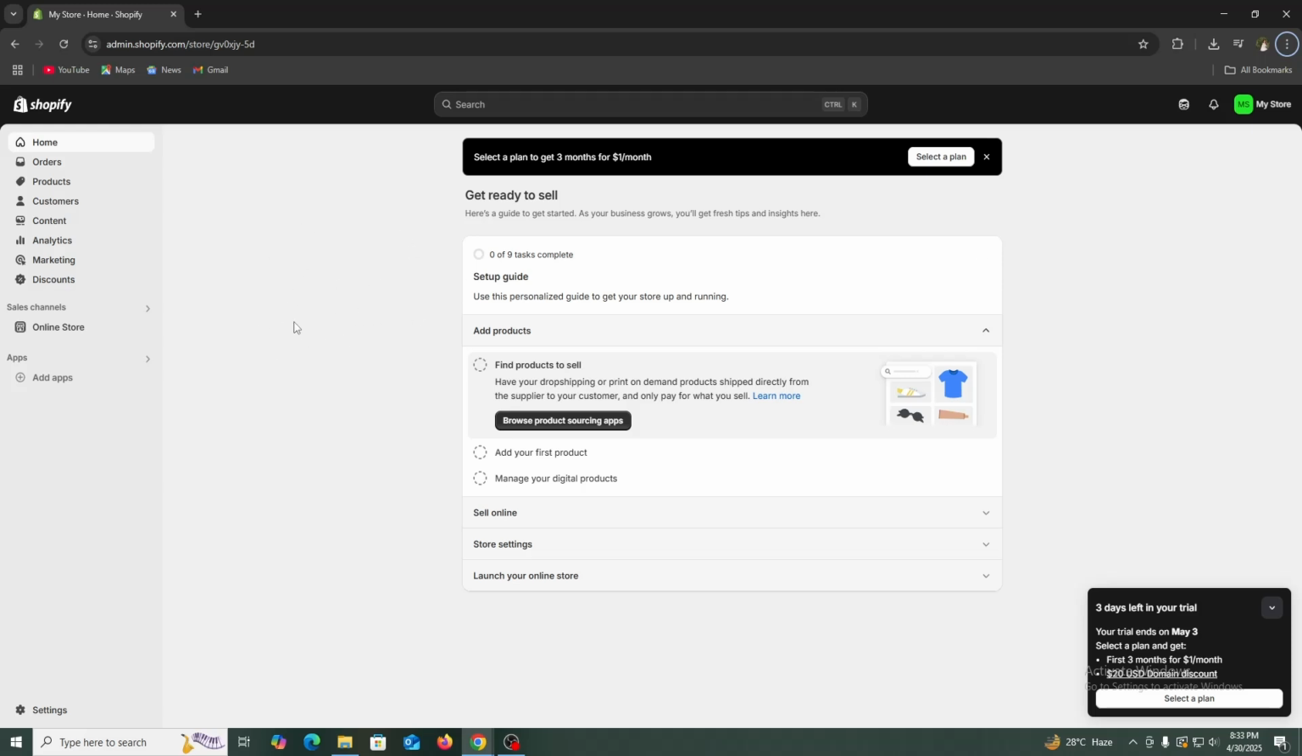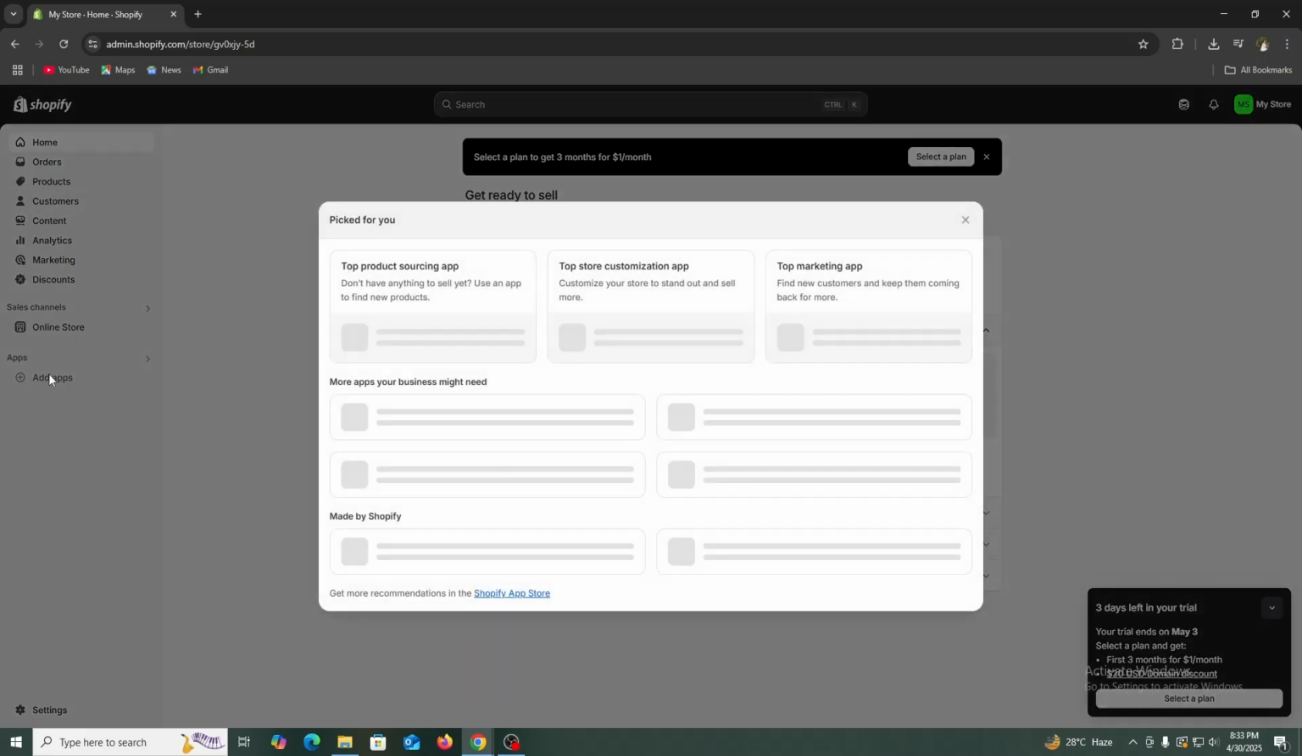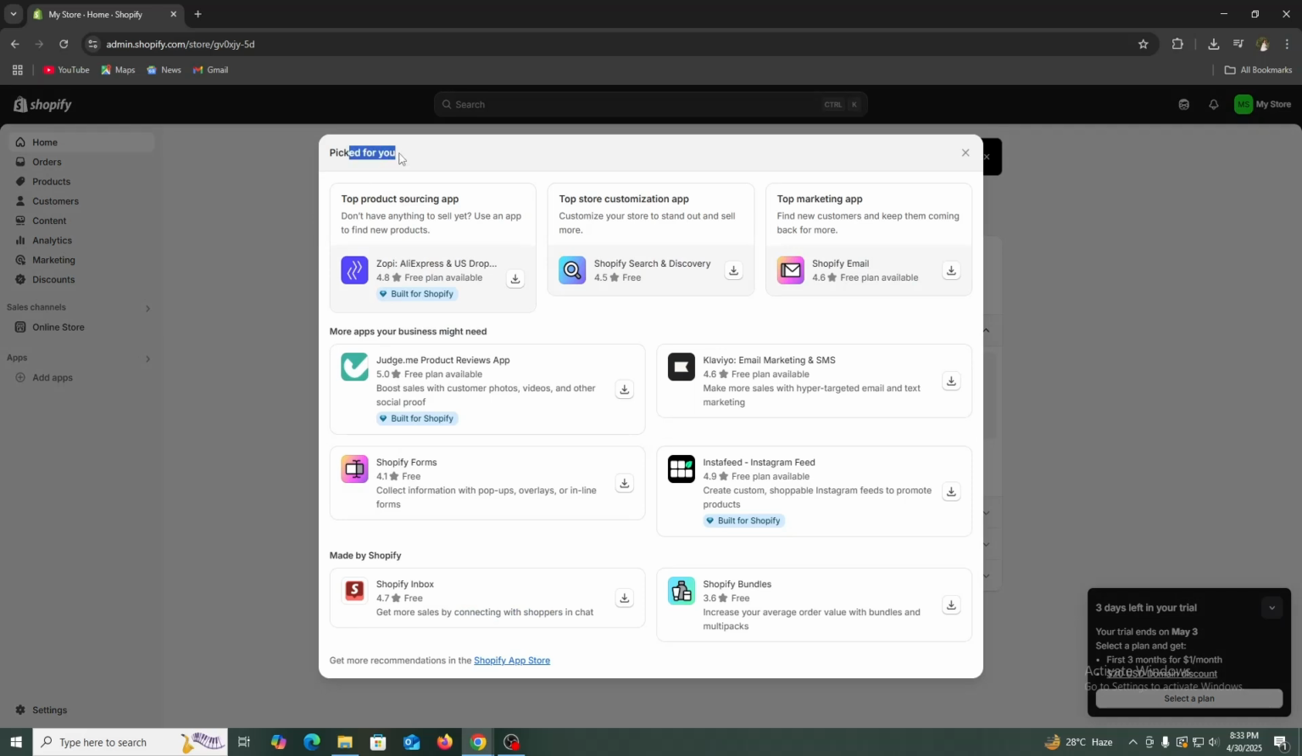We just need to go to the add apps option and click on it, and you will find the pick for you app option. Here you need to go down in the left corner, and you will find get more recommendations in the Shopify app store. Just click over here. Once you click, it will redirect you to a new tab.